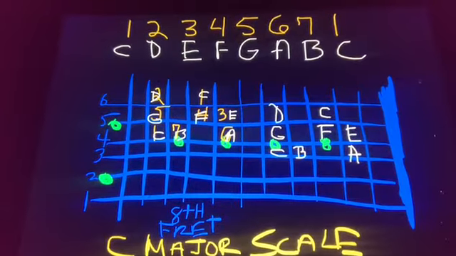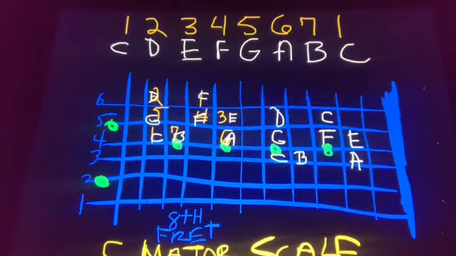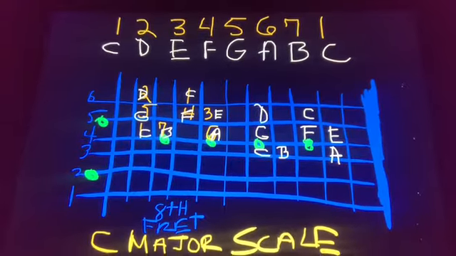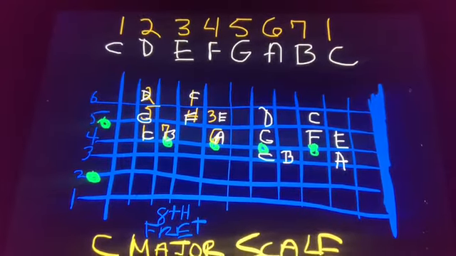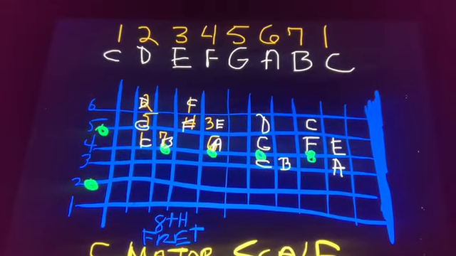Okay, here we go. And let's do a little bit of music theory here. We've got the major scale, and the major scale is what we use to figure out the chords and the notes.